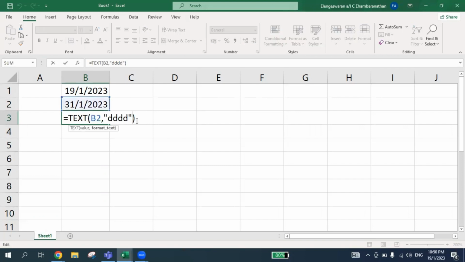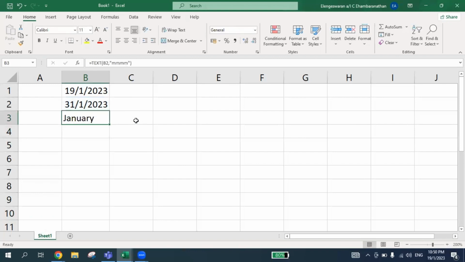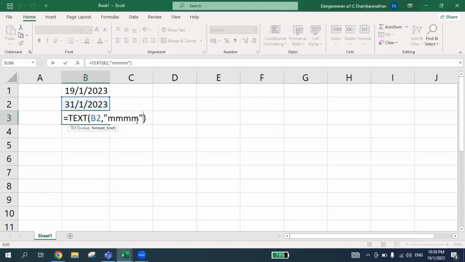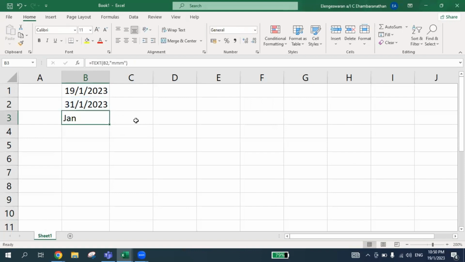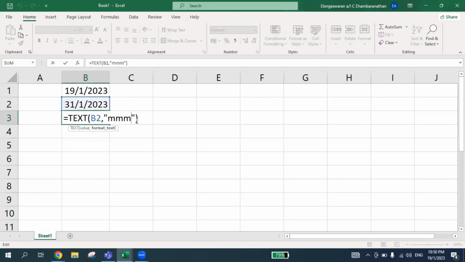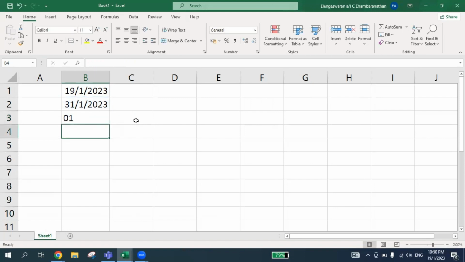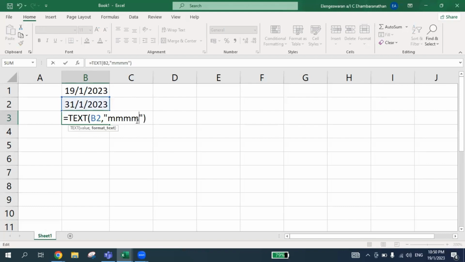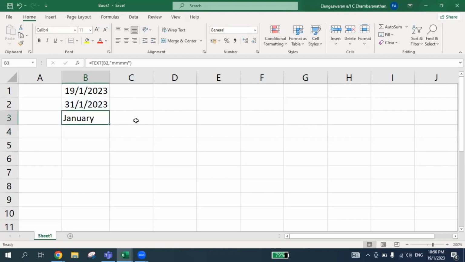All right, I'm going to do it again. If I put M, it shows the month number. What happens if I put 3M? I don't want 4M, I just want 3M. It shows Jan, the short form of January. If I don't want 3M and only want 2M, that means MM, it shows 01. Why 01? Because January is the first month, so it shows 01. So I'm going to put 4 M's so that it becomes January.